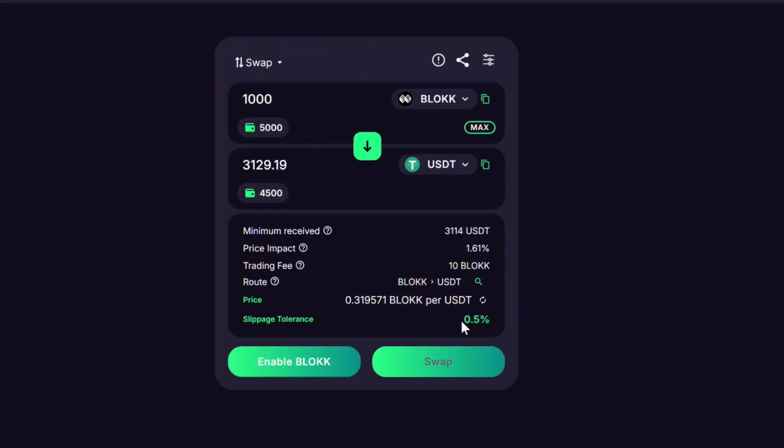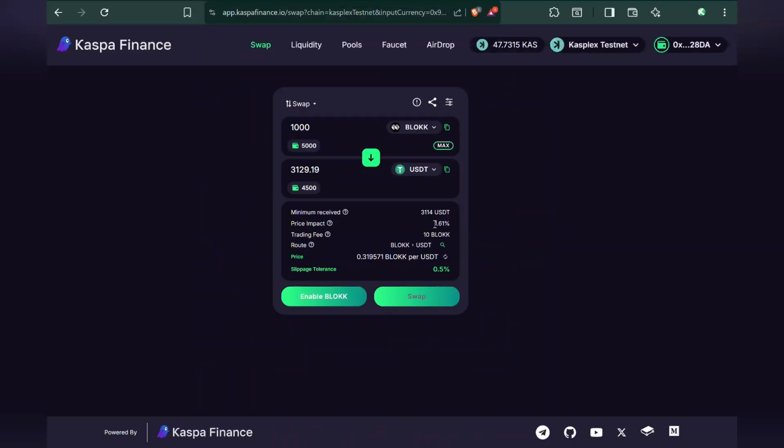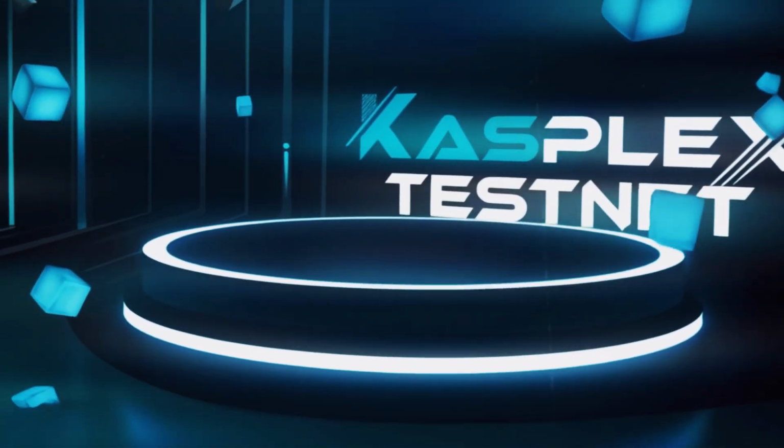You see a slippage tolerance here, 0.5%. You can review everything else here. The price impact is 1.61%. What this means is you will receive 1.61% less. This is because we're a testnet and it's only testnet liquidity that's being provided.